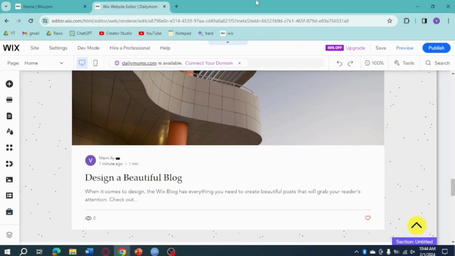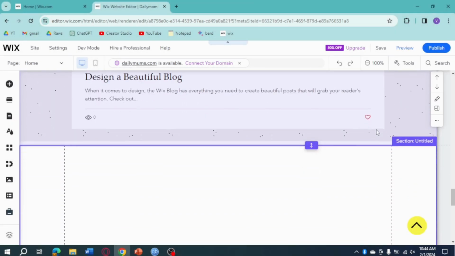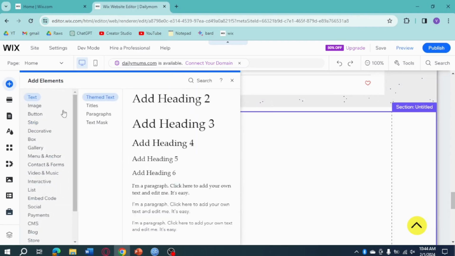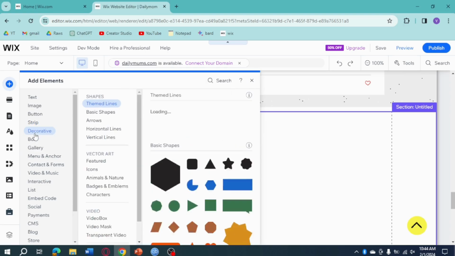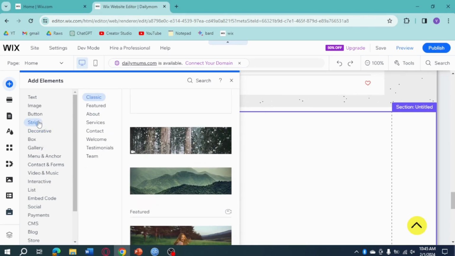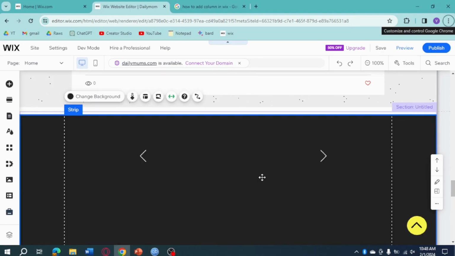So let's get started. For right now, let's first create a column. You can see right here, I have added a section. From there, click on add element. And then in there, just look for the strip right here. Or you can also head over and look for the element that you want the most. You can also change this for a gallery if you want. So as you can see, I have added the strip.